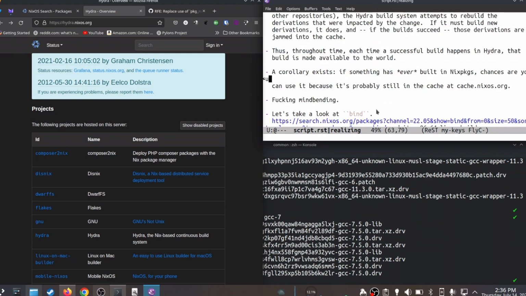Here's the mind-bending part. If something is ever built successfully as part of a Hydra build resulting from nixpkgs or anywhere else for that matter, chances are you can still use it today on your system. It could have built 5 years ago, but it's probably still in the cache. So if you want to go use an ancient piece of software, you can.